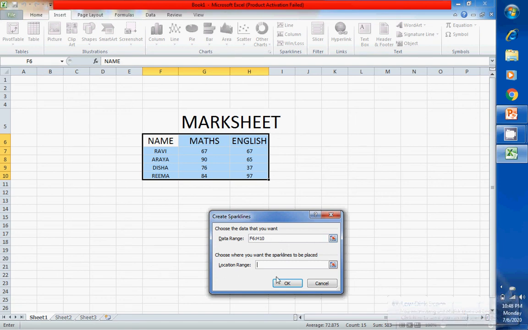Okay. Now choose where you want the Sparkline to be placed. Where do you want to place your Sparkline chart? Suppose I want to place my Sparkline chart somewhere here. I have to give the range over there. Suppose if I want to put it here, it's D18. I'll write D18 to, till which place I want to put it, I'll just specify that range. D18 is here, so we will put it till this place, G18. Okay, we will do G18. Okay, now okay.